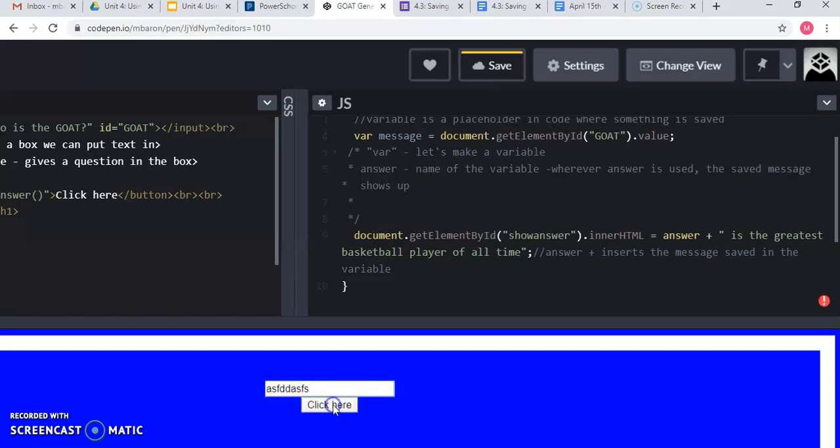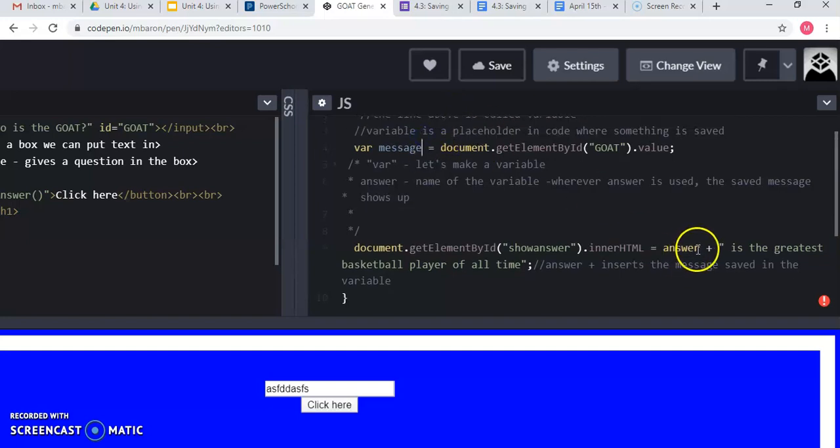And now when I type, click here, it's not working anymore. In fact, I get this little exclamation point over here that tells me it really doesn't like it. Take 5 seconds, see if you can figure out why. Think you got it? You'll notice that I still have the word answer here, which is a variable that doesn't exist anymore because I changed the message.